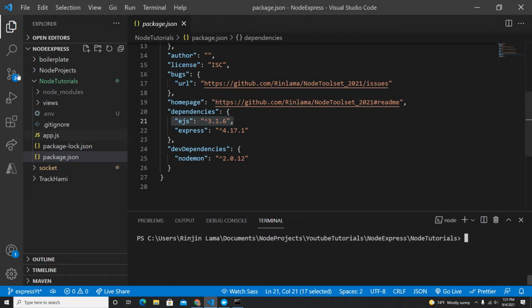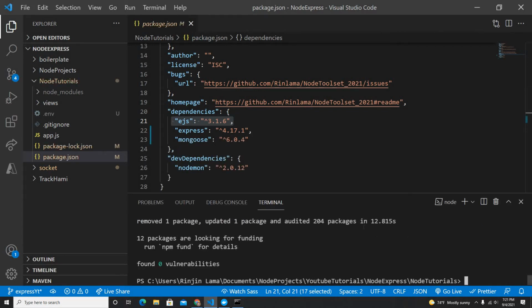So I am in this node tutorial folder. What I'm going to do is npm install, and I'm going to install Mongoose here. So I'll just install Mongoose. It will take a little bit of time. Okay, my Mongoose has been installed.